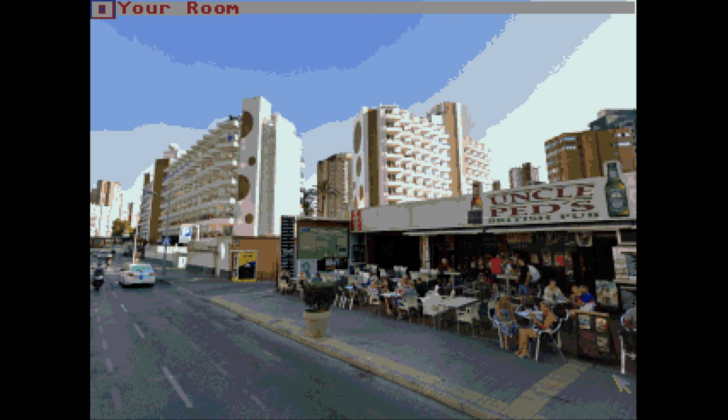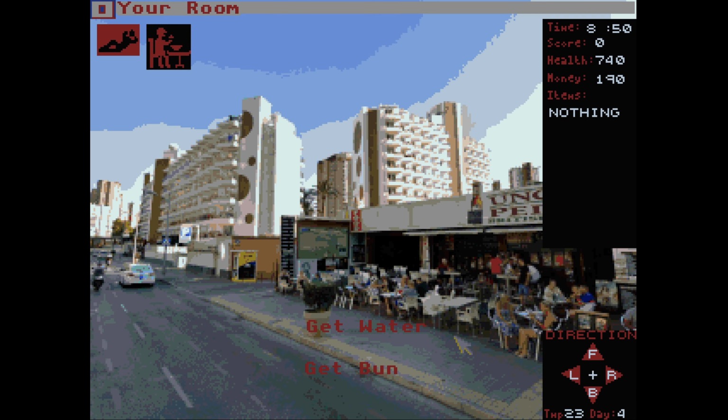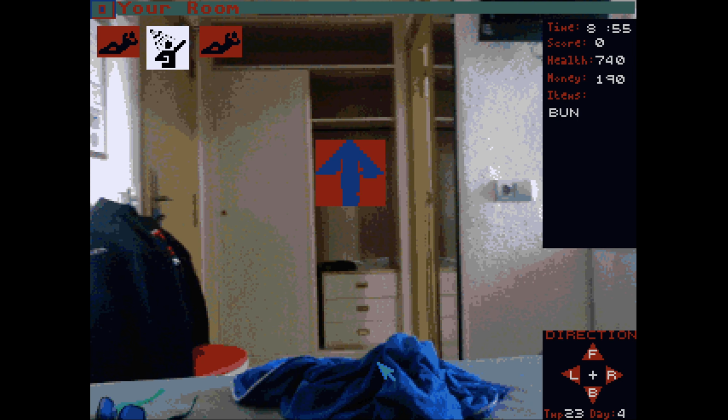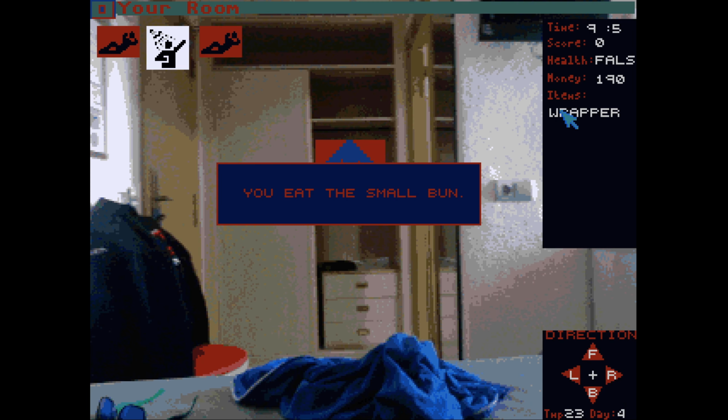So let's see, get bun, does that work? Well, it does. If I can eat the bun, you eat the small bun. And if you click on the wrapper, you look at the empty wrapper hungrily. And every time you look at it, it spends 5 minutes or 10 minutes or whatever it is. It seems to be spending an hour looking at that. But you can see it is possible.